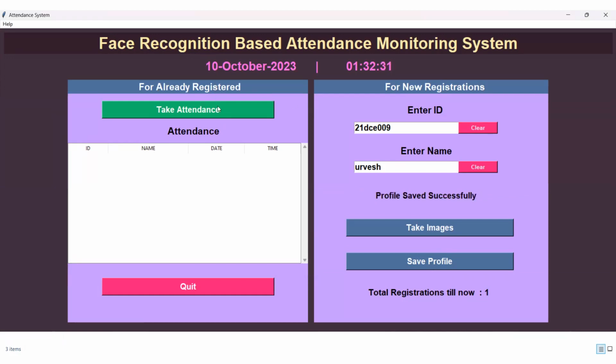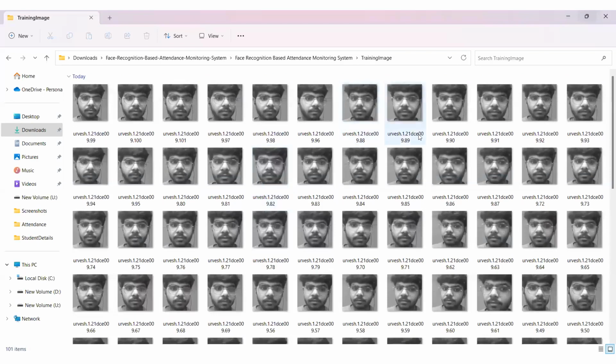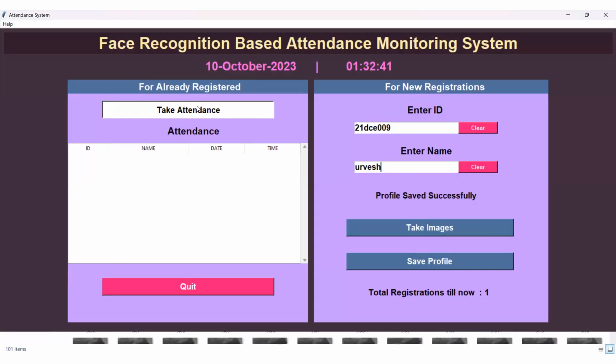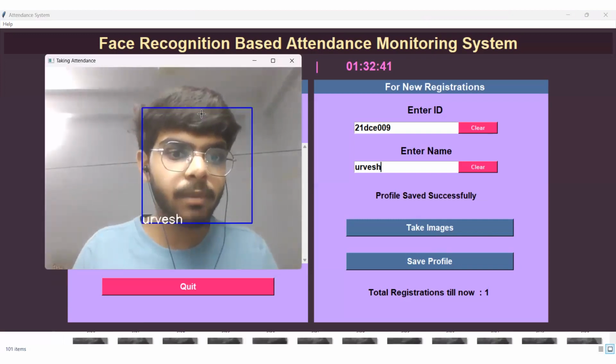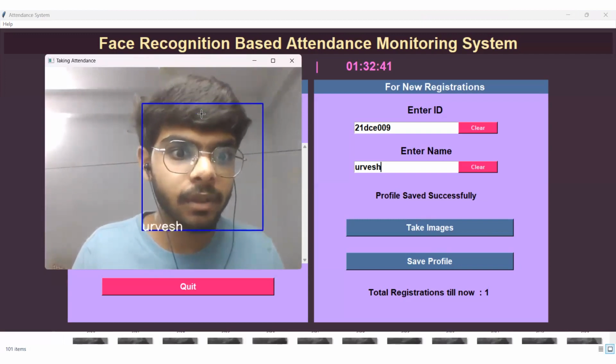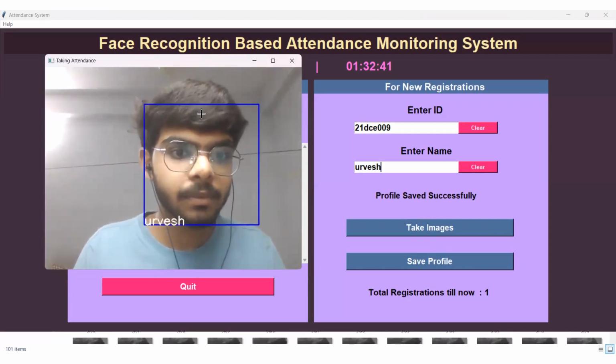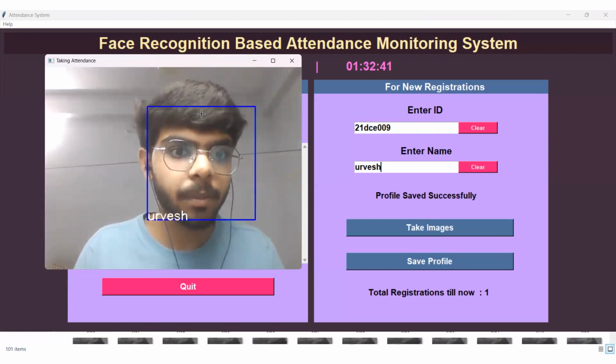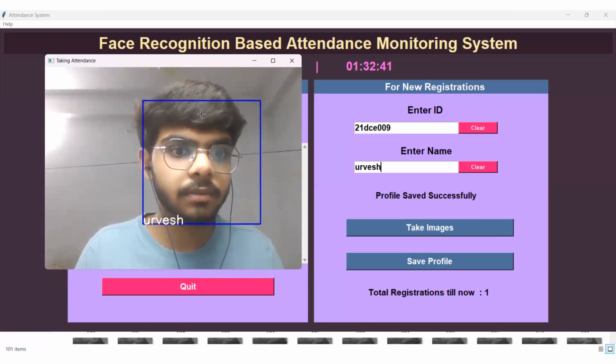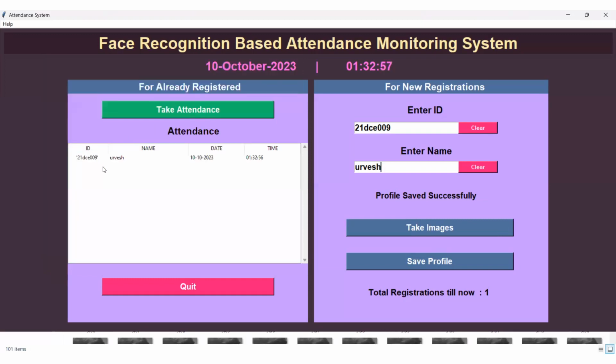Before clicking take attendance, let me show you where the images are stored. You can see all of these photos. Click on take attendance. You can see my face and my name. Press Q to take attendance. You can see the ID, name, date, and time.